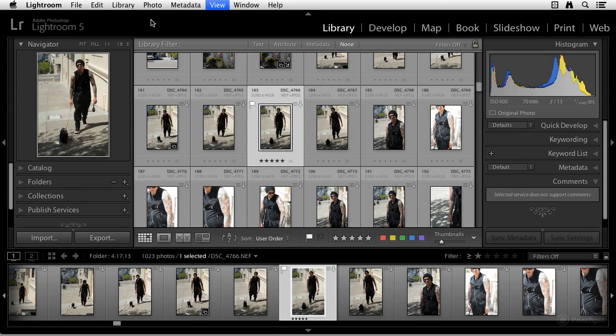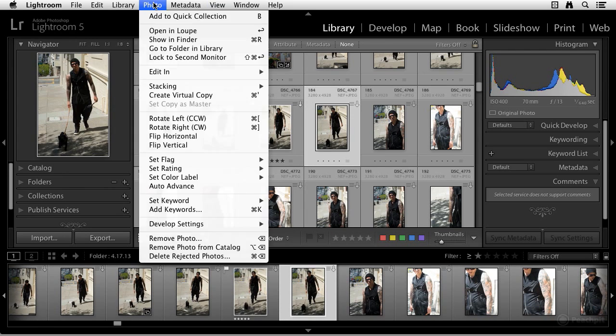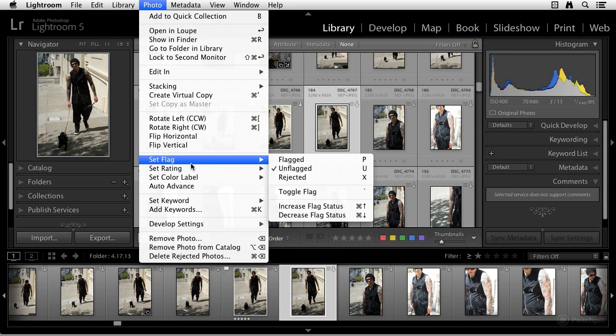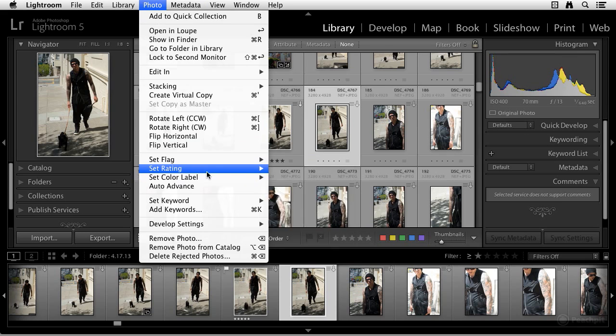Okay, so there's yet another way to apply these ratings to an image besides working directly from the thumbnail or working from the toolbar down here. You can also go under Photo and set a rating this way. Set a flag, set a rating, set a color label. I'll get into Auto Advance shortly because that's actually a cool feature.